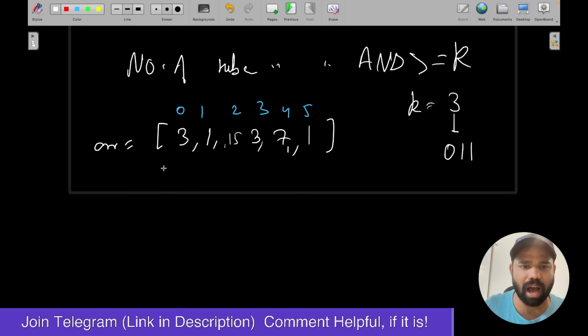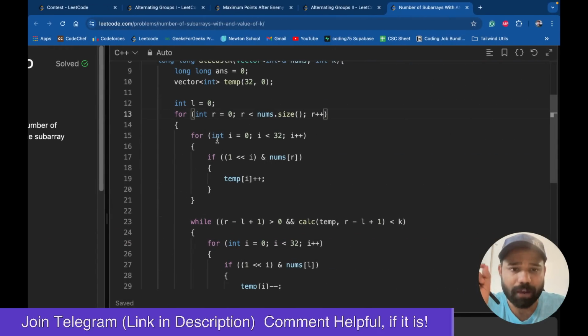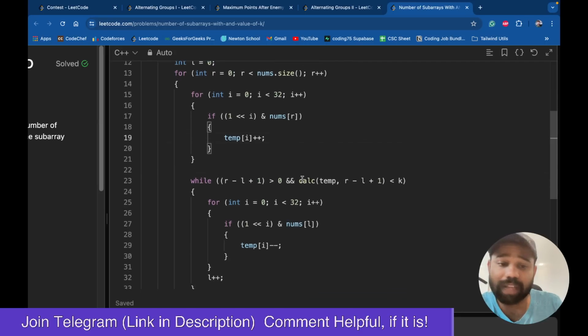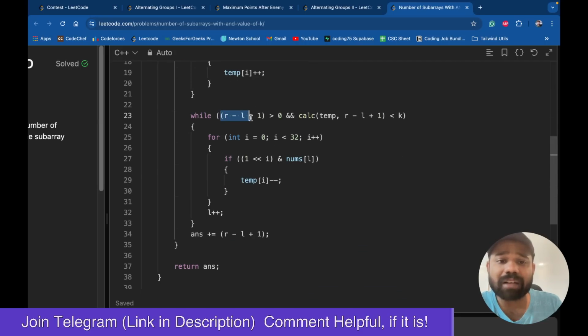Initially my L is here and my R will also start from here. And in the temp, it will store how many bits are set. So you can see for every bit from 0 to 32, if it is set in R, I'm increasing the temp. Now, while R minus L plus 1 is greater than 0, means while the length of your window is greater than 0, and calculate temp comma size of the window is less than k.